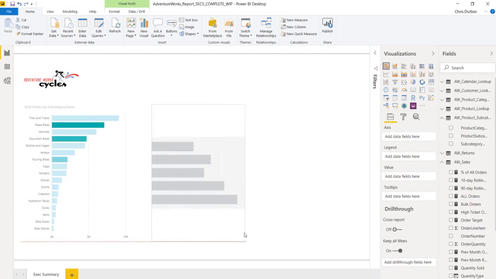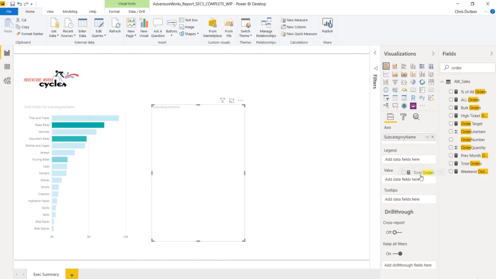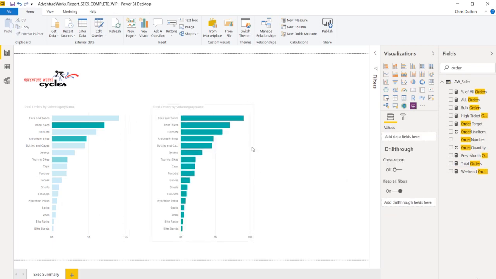You'll see the light mode here. I'm in the 2020 January release. I'm going to insert a bar chart here, grab subcategory name, drop it on axis. I'm going to look for my orders, drop that on values. And there we go. We've got our basic version of the bar chart.